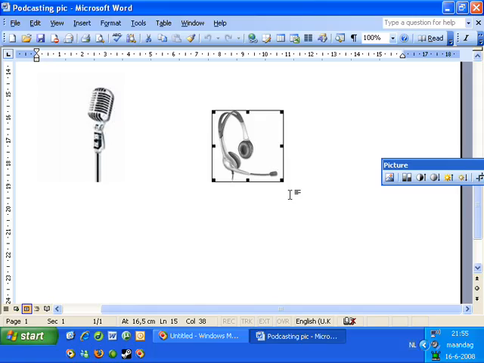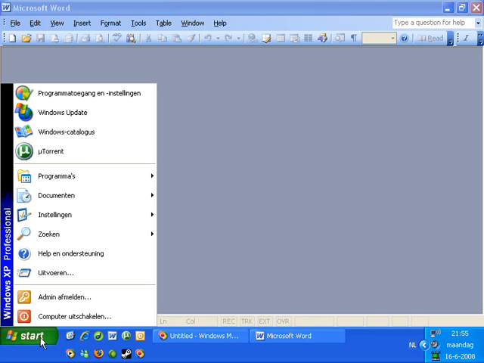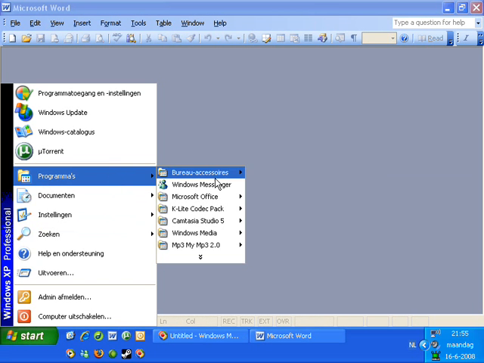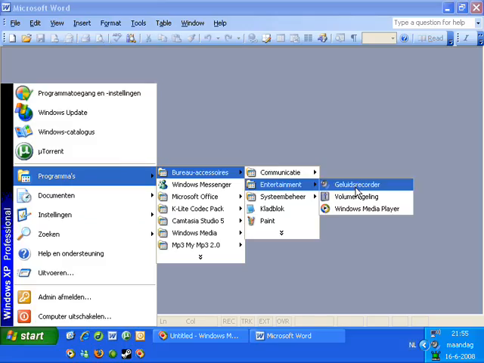If you are working on Microsoft Windows, the easiest solution is to use the built-in recording device. You can find this in Start, Programs, Accessories, Entertainment. As you can see, I have the Dutch Windows, but I'm sure you can find the audio recorder on your own computer.